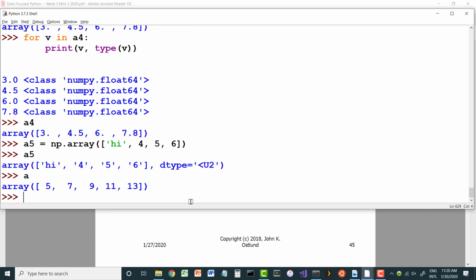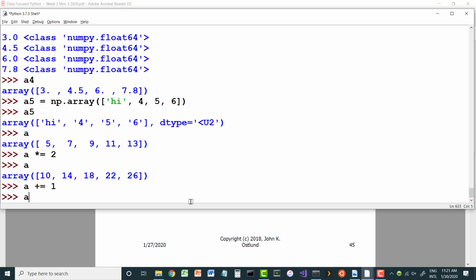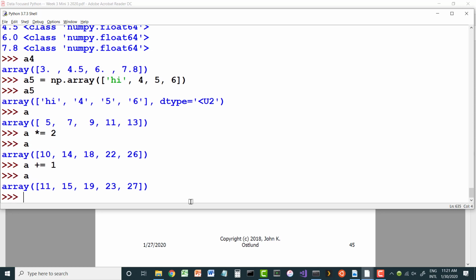Let's see. I have this array A, this ND array A, and if I say A times gets 2, this is not repetition. What literally is going to happen here is that each of the items within the ND array is going to be multiplied by 2. This is what's called a vectorized operation. So the scalar 2 is going to be multiplied into every element in that array A. And if I say A plus gets 1, a similar kind of thing happens. 1 is going to be added to each value within the array.